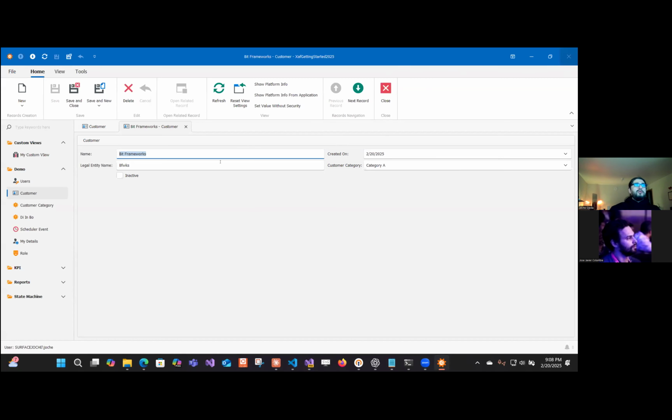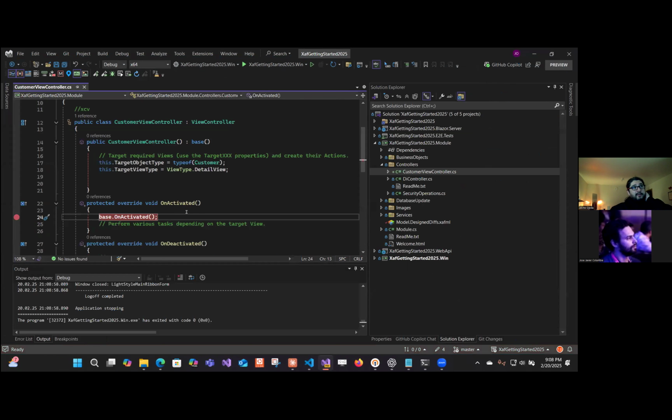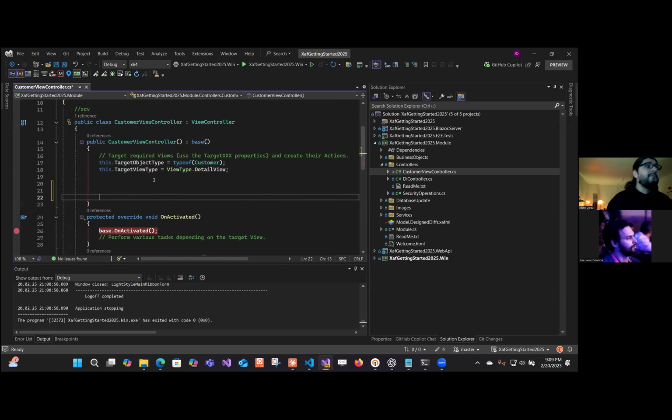Okay, so what we do with controllers, when it gets activated, we can get the view and change something. That is kind of a common scenario. We can say, okay, let's see the state of the object and let's change a value or something. But usually controllers are used to host actions. There are 4 different types of actions. I'm not going to show all of them right now because it will take too much time, but I will show the basic one, which is a simple action.